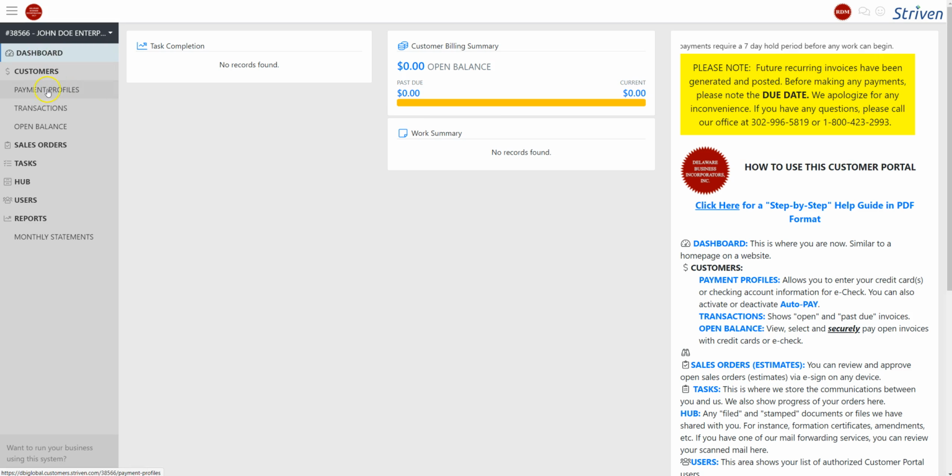So in this case, we have customers, payment profiles, transactions, open balance. So we'll go into each one of these. We have sales orders, so task. So these are things that we're going to be doing for them. These are sales orders, which is sort of like estimates or quotations. It doesn't affect accounting. And the hub is where documents are stored.